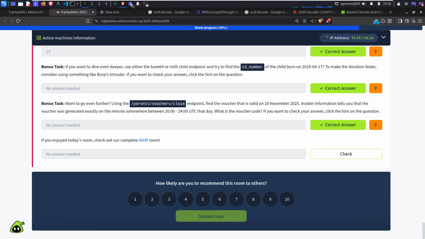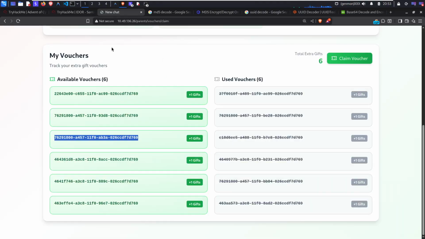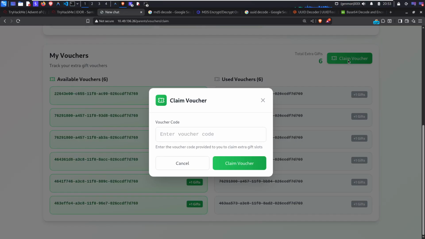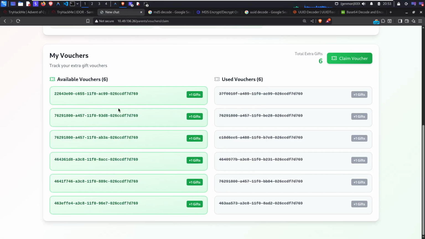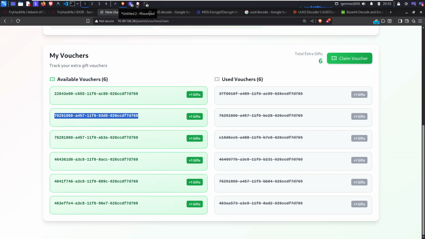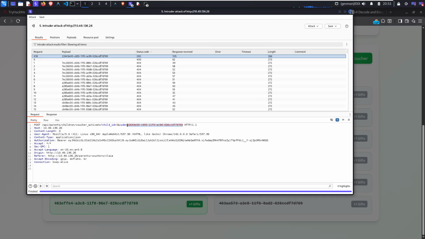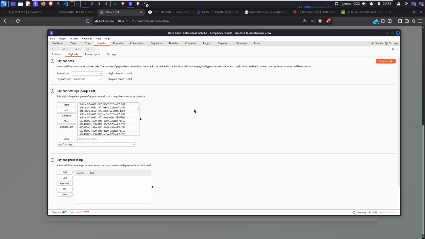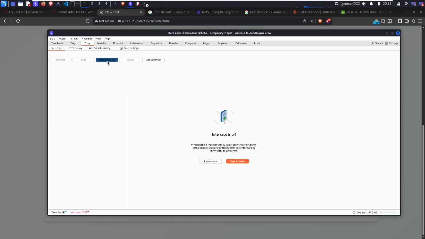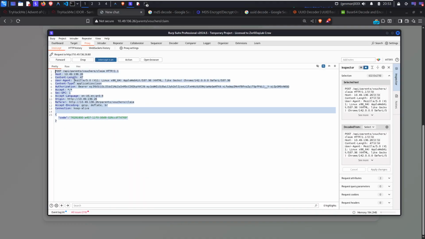And now before moving ahead, I just want to show you that there is another way to actually find this code, which is: click on new chat and click on claim voucher, and over here you will paste the codes. So click on claim voucher, paste the code, and then turn on the Burp Suite. Let me close the attack, discard, then turn on the proxy, turn on the intercept on, and click on claim voucher. Now you see there is a code over here.